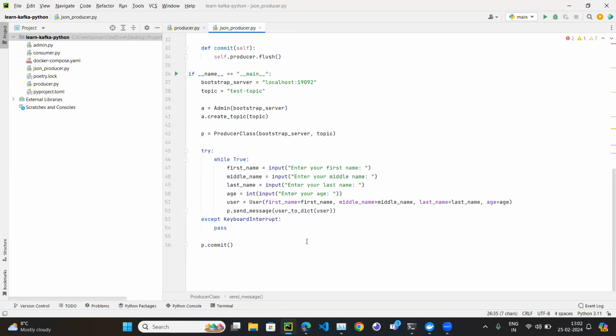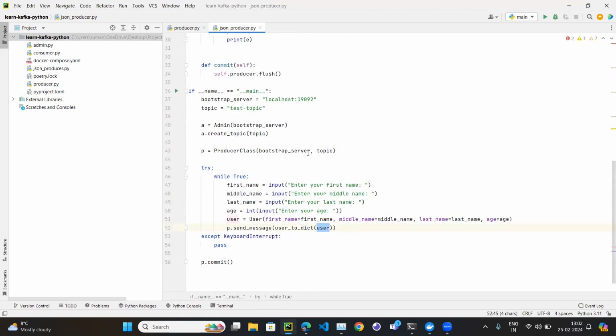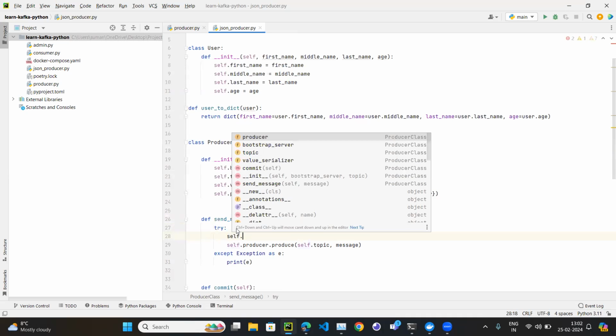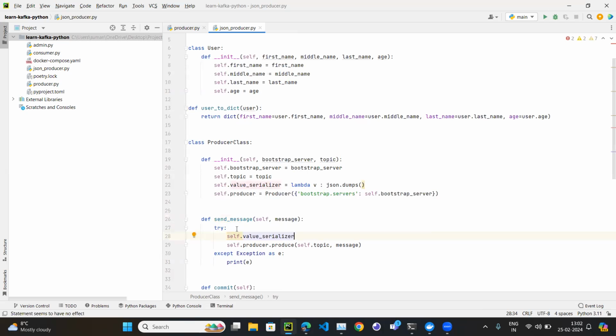Now, this message is currently a dictionary. Before sending the message, I need to call this function. All right. So let's call this function. So self dot value serializer, and I can pass the message. We are passing the message, and it is going to convert. So now we can say JSON message.